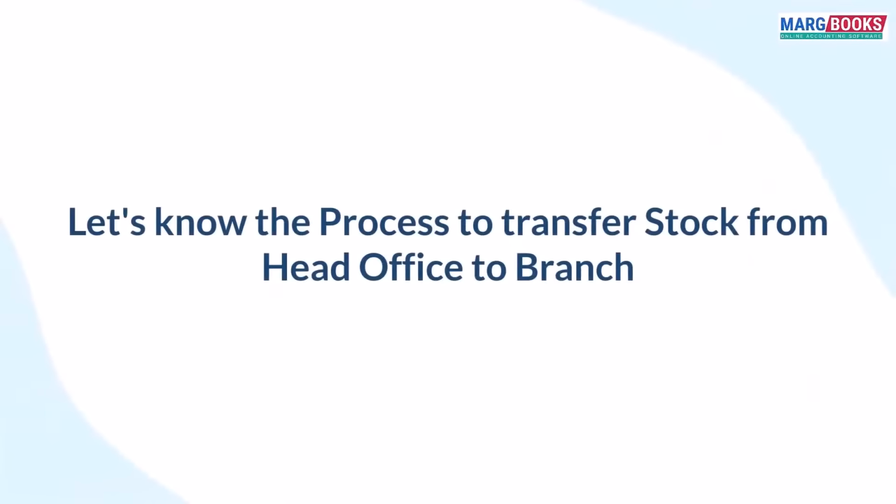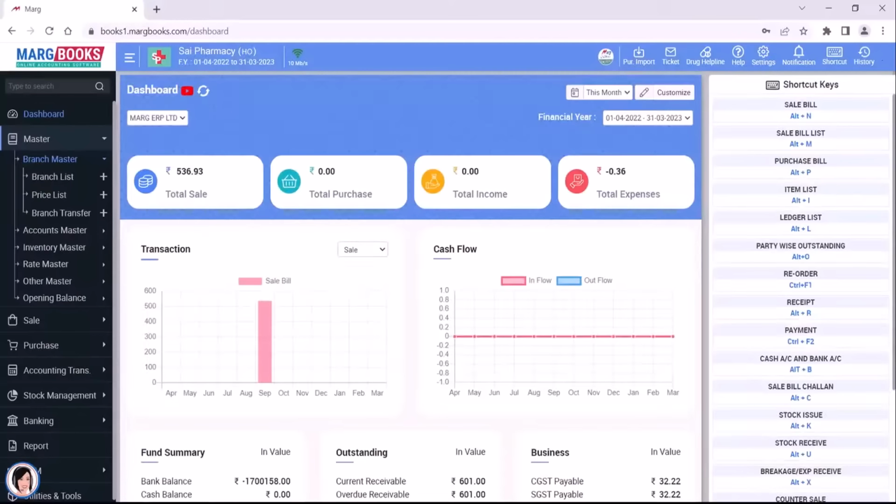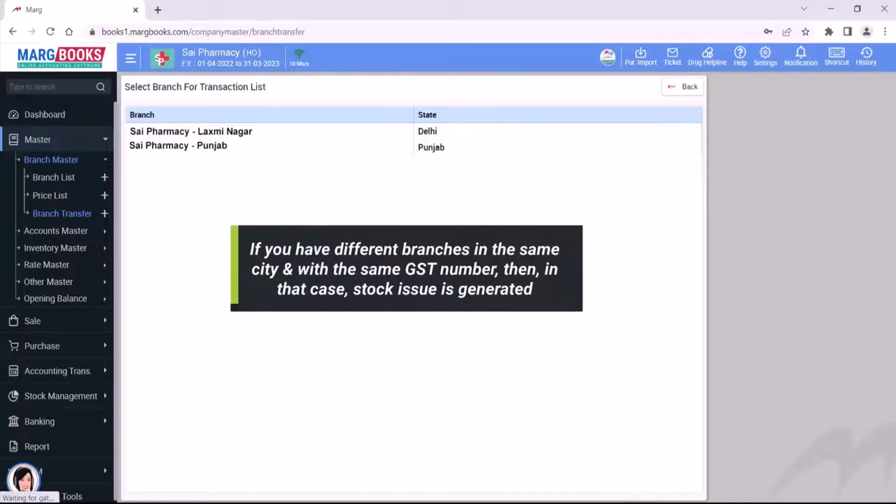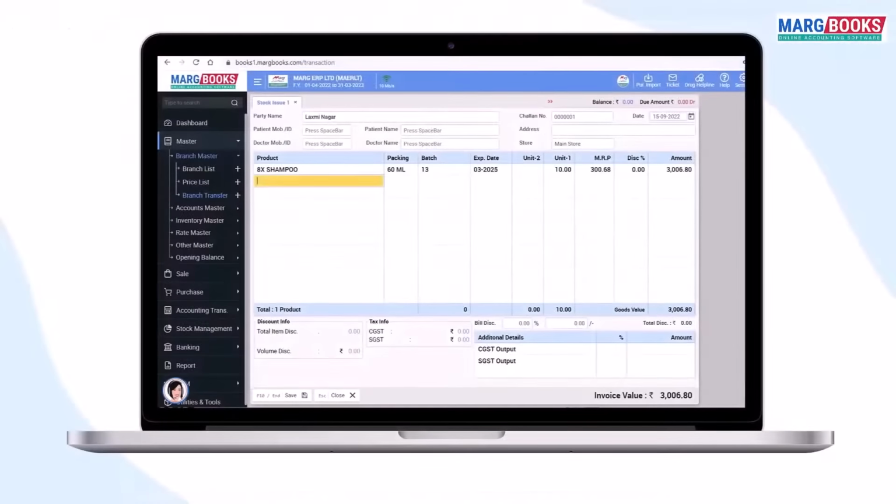Now let's see how you can transfer stock from your head office to your branch. For this, you will go to the branch master to branch transfer. Click on the plus sign, and here you will see the list of branches along with their respective states. And now the software will ask you in which branch you want to transfer the stock. And please note that if you have different branches in the same city with the same GST number, in that case, a stock issue will be generated.